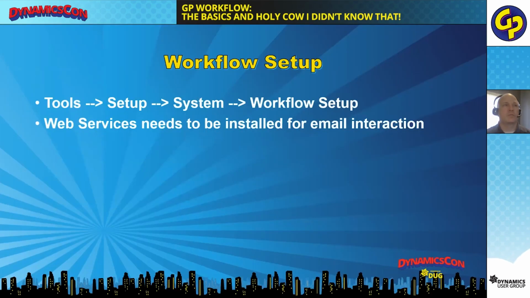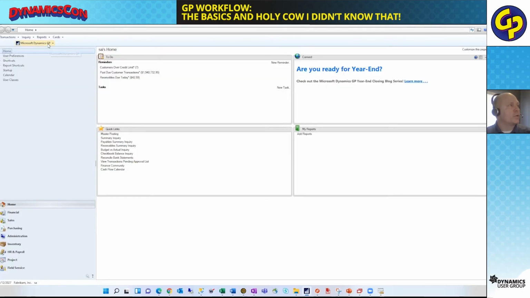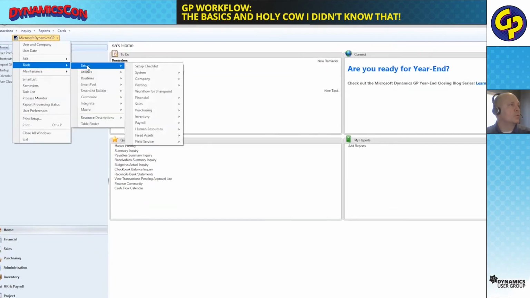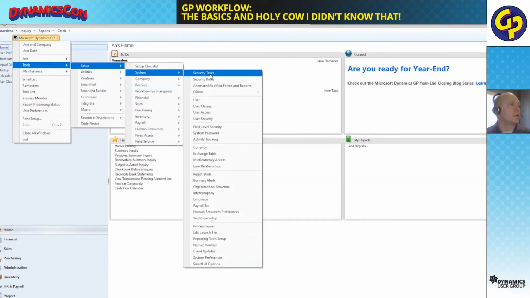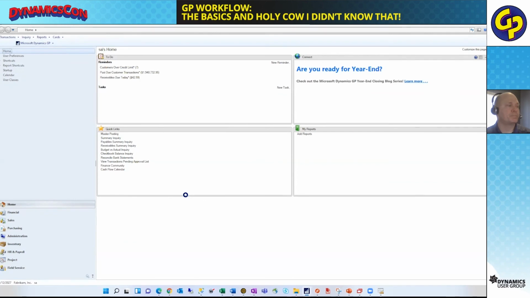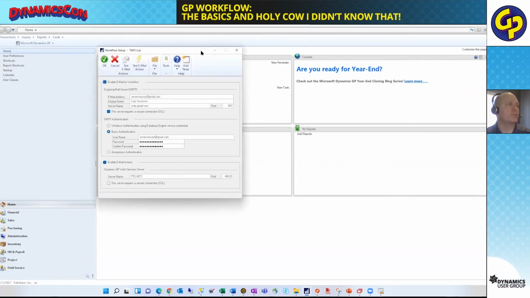All right, on to workflow setup. So the first thing that you want to do with GP workflow is you need to make sure that it's activated and set up. So we're going to switch back and forth here between the PowerPoint slide and Dynamics GP. And rather than just sit here and talk about it, I'm going to go into GP first. So to set up workflow, the first thing you want to do is go to Tools, Setup, Workflow, System, and then Workflow Setup. And you're going to get presented with this screen.